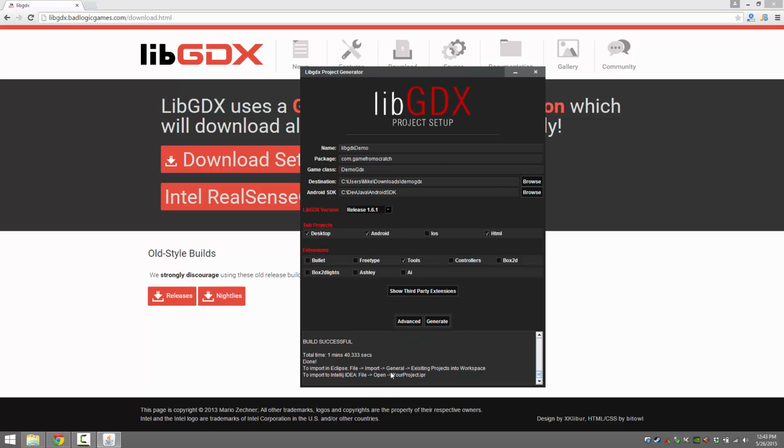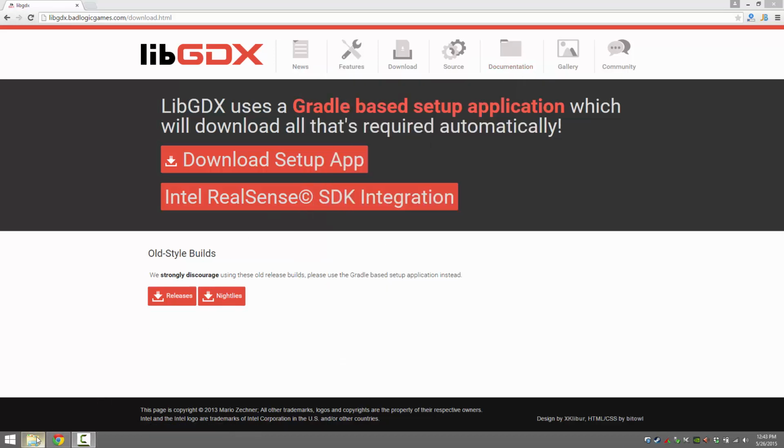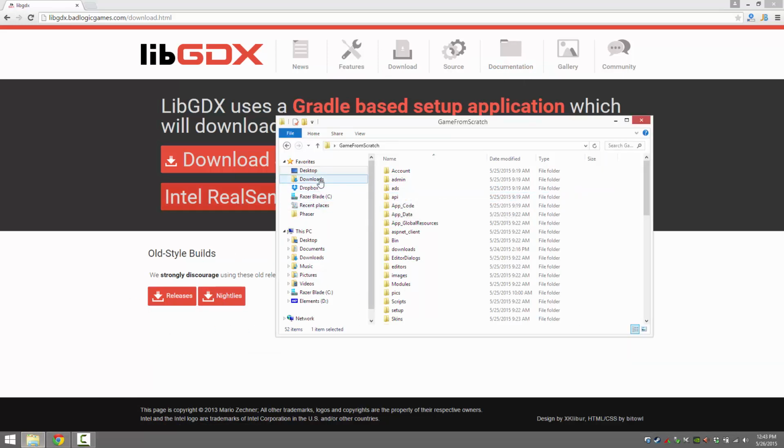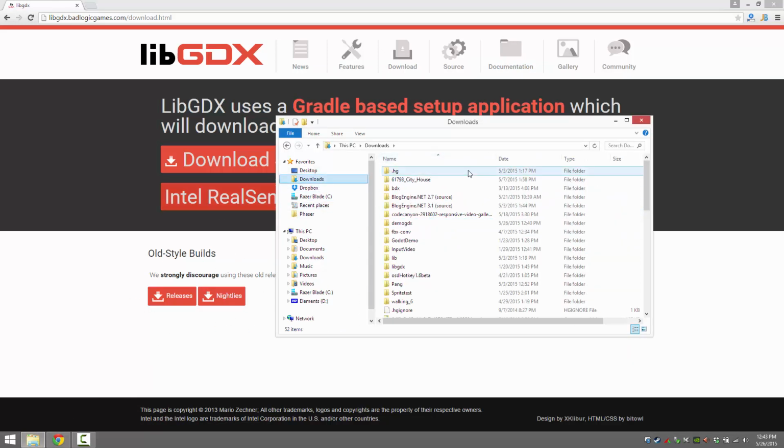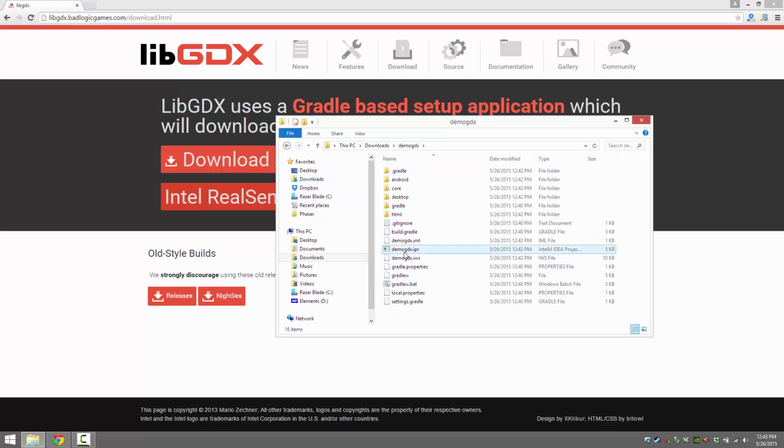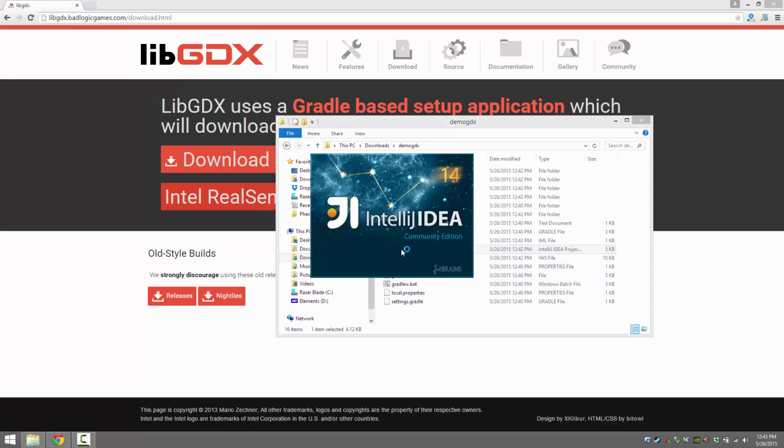So since we have our project created, it's very simple to get started. So let's just close out the setup tool here. And that was downloads, and I called that demo GDX right here. I'm using IntelliJ. With Eclipse, obviously, you would have created an Eclipse project, or if you want, you can do it all from the command line using the Gradle build process. So just grab those scripts right here. Just open up the IntelliJ project.